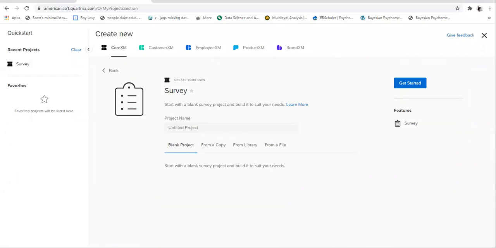And then here you can choose from Create from Copy. So what you can do is you can actually copy an existing survey you previously made. If you have a pre-made survey, this can also be used here from the library, or from a file if you previously created and downloaded a Qualtrics survey and want to use that as a template. We're going to go ahead and choose a blank project and click on Get Started.